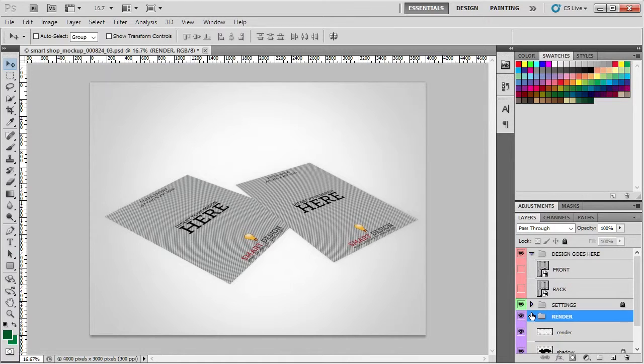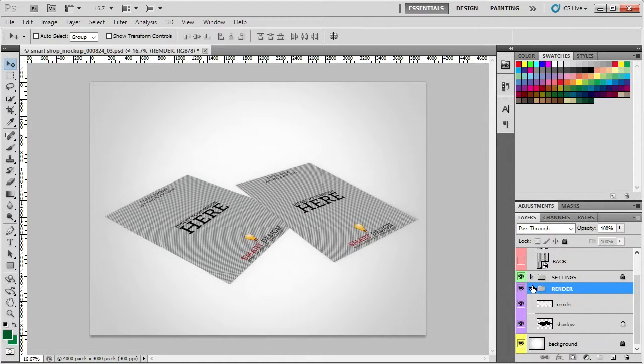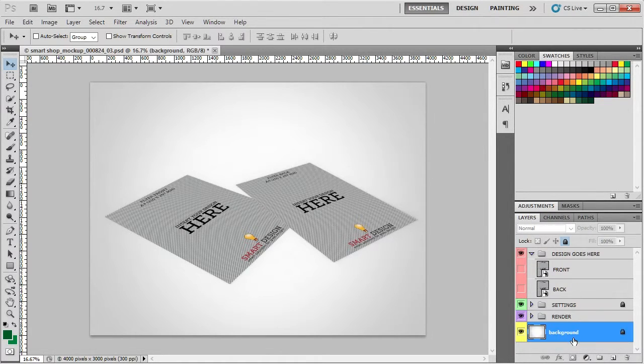There is also a render folder. Here you have the render and the shadow. And finally, you have the background layer. Now you can also unlock it, change the color, or add your own backgrounds for that matter.